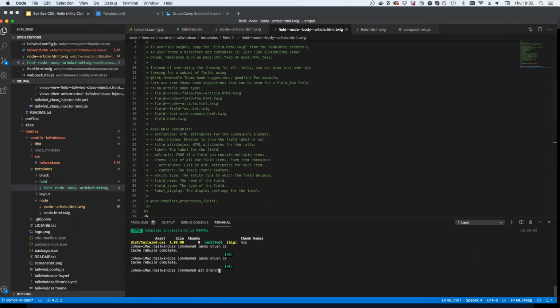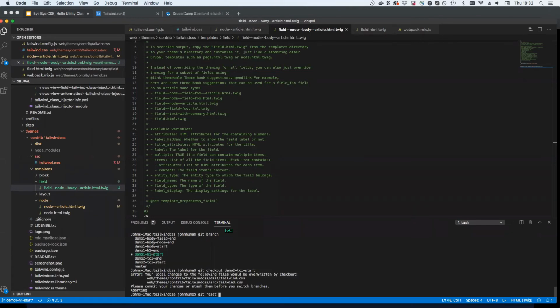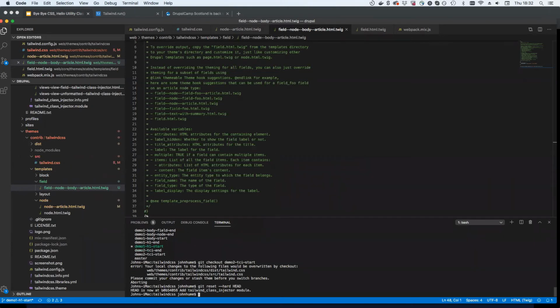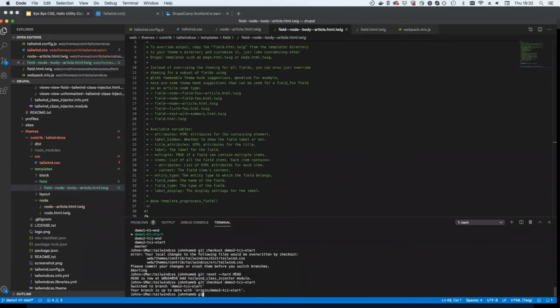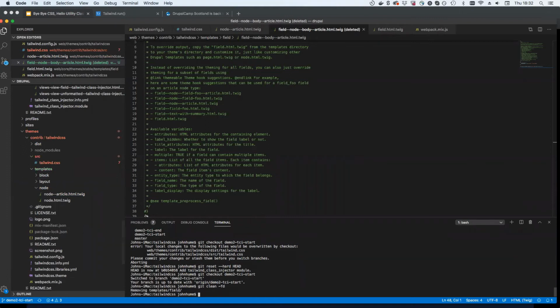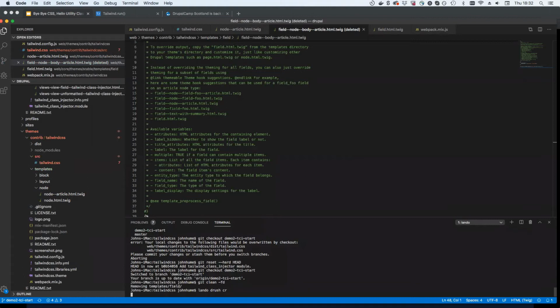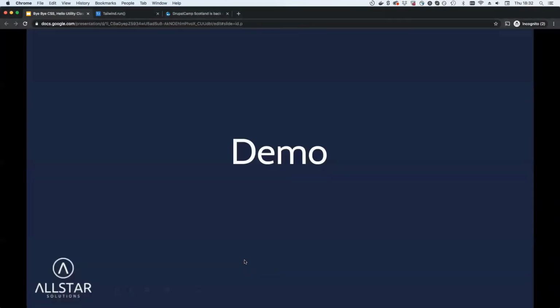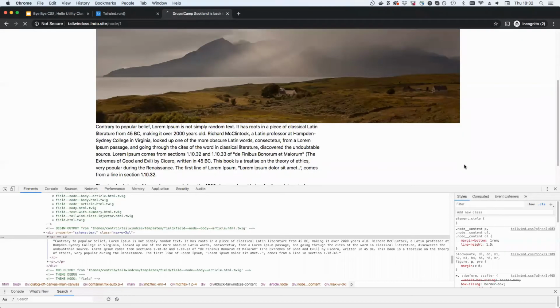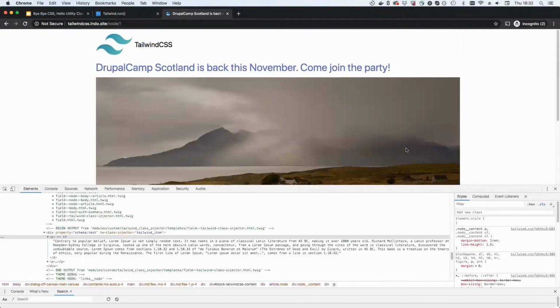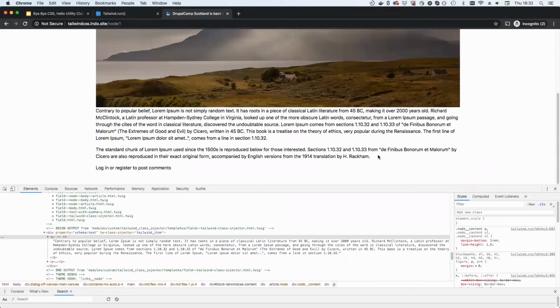Let's switch to the right branch. Alright, so let's double check that this page still loads. Switching between branches can sometimes kill the site. So yeah, there we go. So I'll do the same example with this body field and how we could add a max width to it.